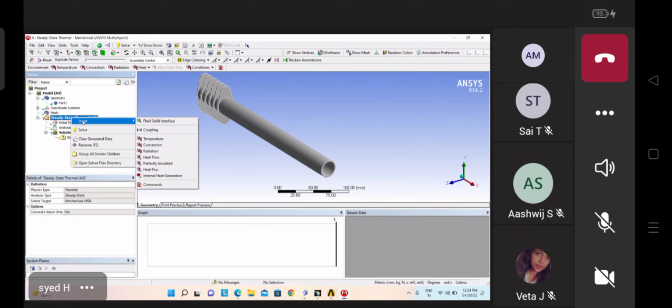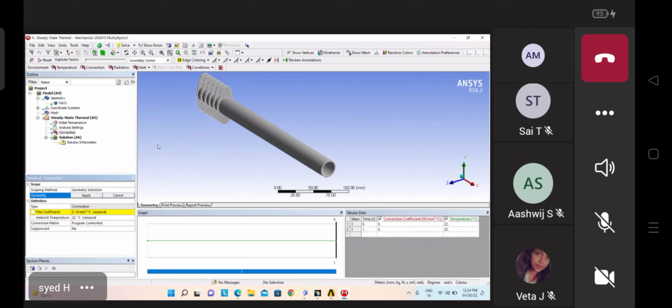So right click on that, insert, take convection. Go for convection, select the geometry, this one. Select the geometry, apply. Now see here guys, here we are defining the film coefficient. What is the film coefficient?